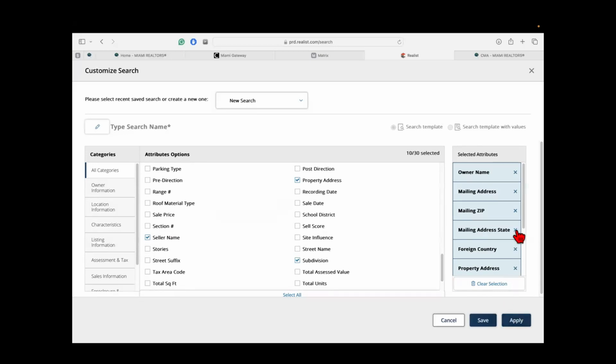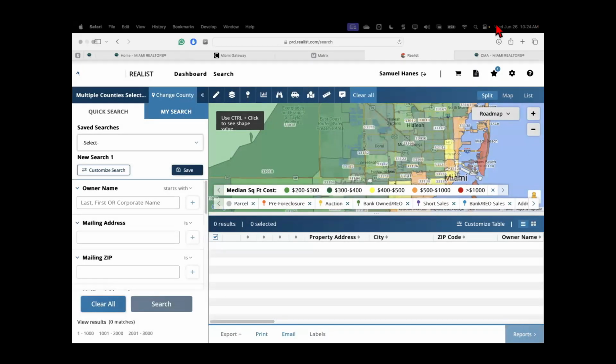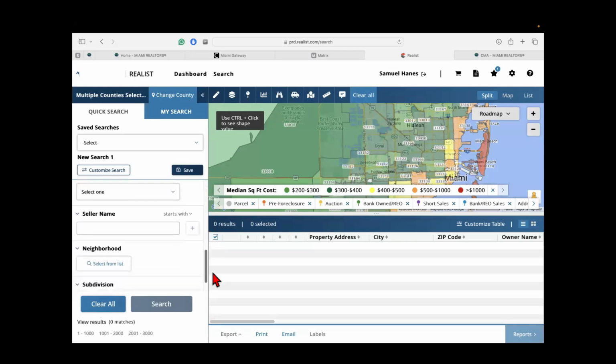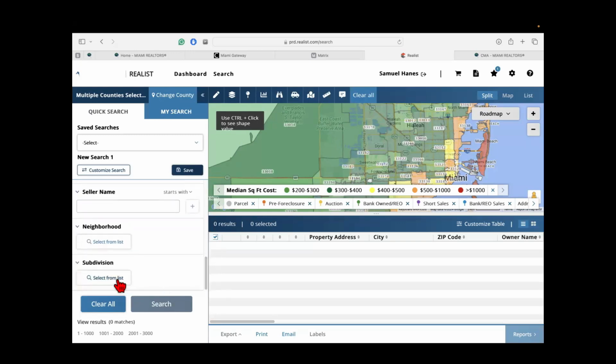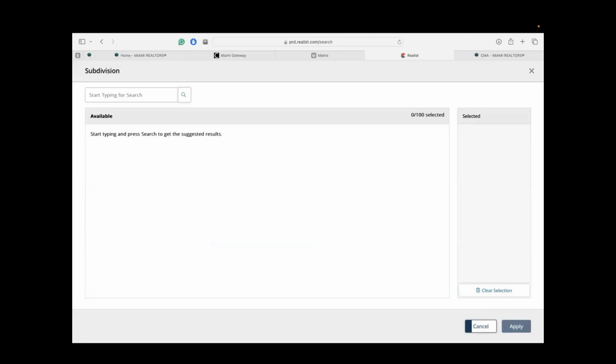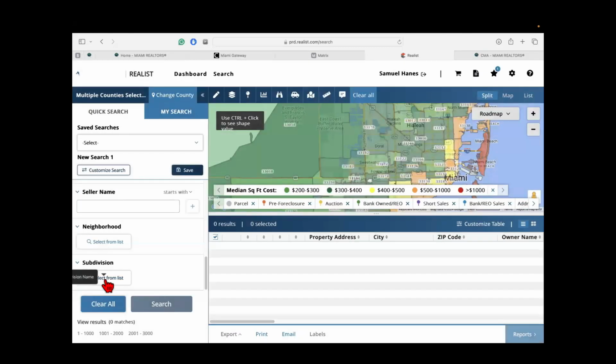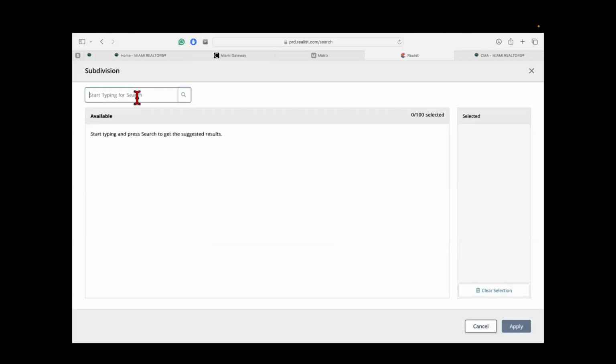But if I want to remove anything, I have these little X's. If I want to start over, I have the clear selection button. I'm going to click on apply. All right. And then now further down on the page, I have now added, for example, seller name, neighborhood, and subdivision. So once I click on subdivision right here where it says select from list, I can say, hey, I want to search within a community, or I want to search specifically for all of the units in a building. So we're going to use just for this, the Axis towers.